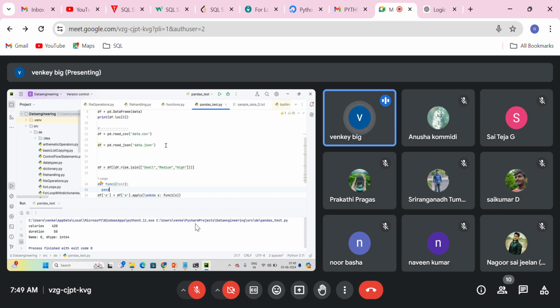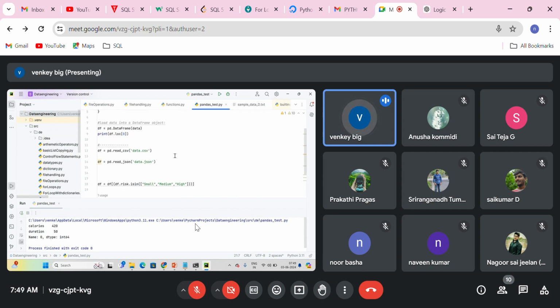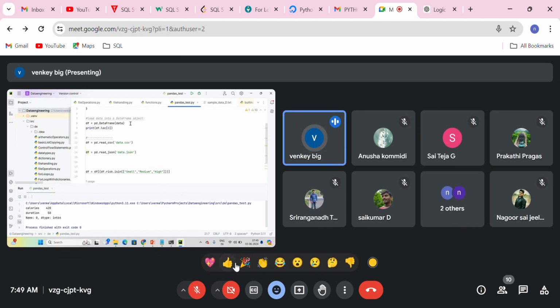Tomorrow I will spend one more session on pandas, but this is just a glimpse. I'll spend some more time tomorrow with good examples. I didn't get time to prepare the use cases for pandas. Tomorrow I'll come up with use cases showing how you can process a CSV file and how you can process a JSON file. I'll apply some transformations and then show the use cases to you so that you get a complete understanding.